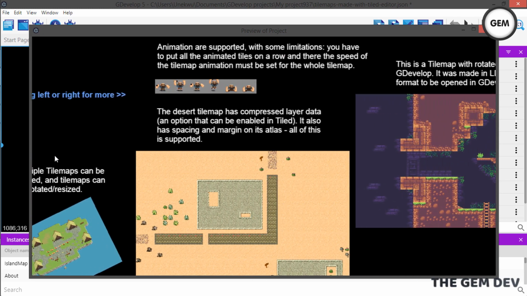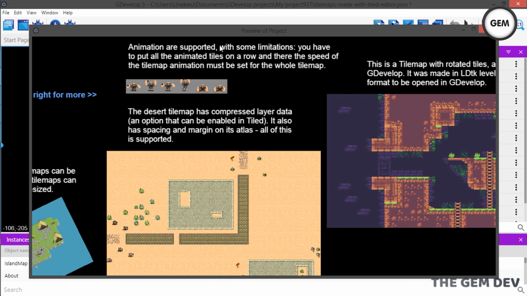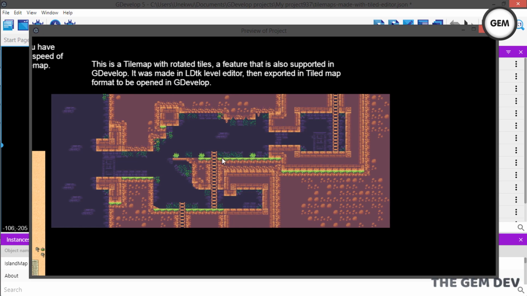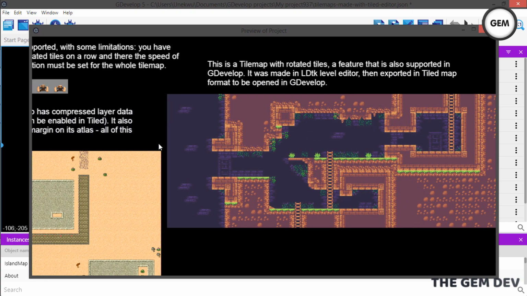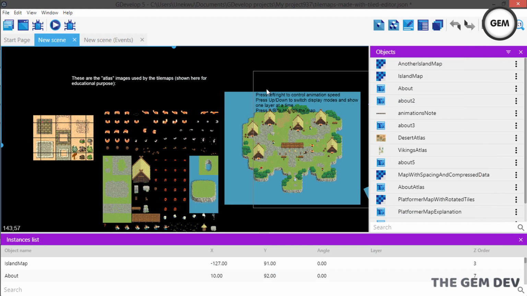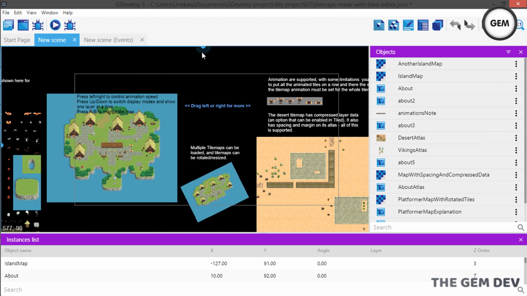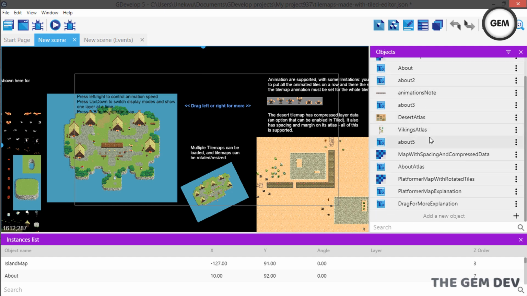Okay, drag left. What do we have here? Okay, so we have more here. Animations are supported. The desert tilemap has compressed layer data. And this is a tilemap with rotated tiles, a feature that is also supported in GDevelop. It was made in LDtk level editor, then exported in tilemap formats to be opened in GDevelop. Okay, this looks great. So this example is just explaining the whole tilemap to us.